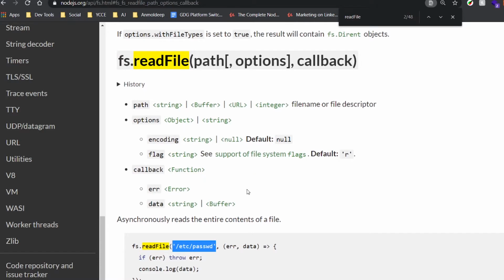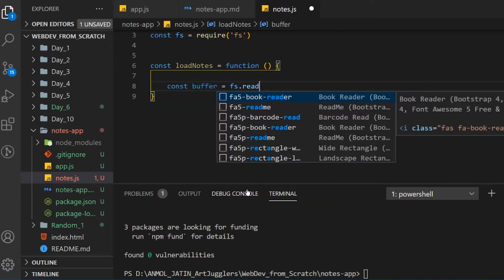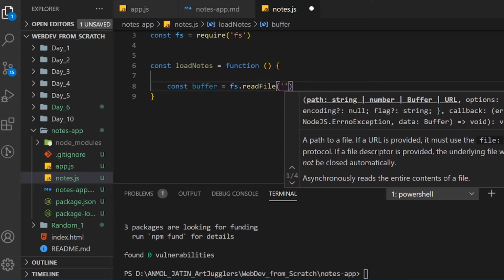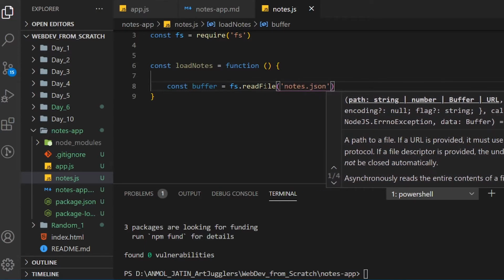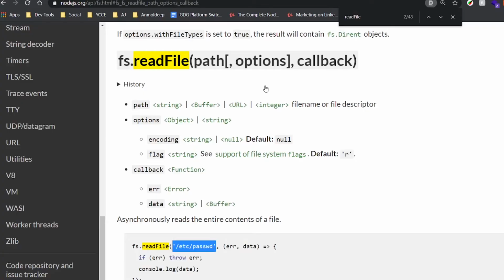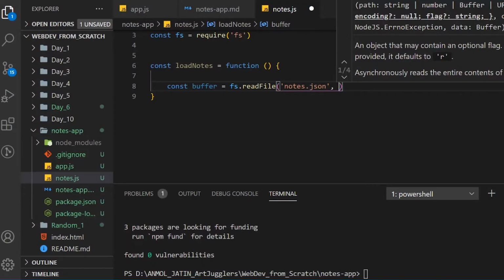So readFile, we have a const buffer, fs dot read. fs is created already, it will work, no issues. Let's give it the argument nodes.json as the file name. If it exists it will work, otherwise we are providing a callback function just in case it fails. Error, data, if error, throw error, console.log data. So we can proceed, it will just work.